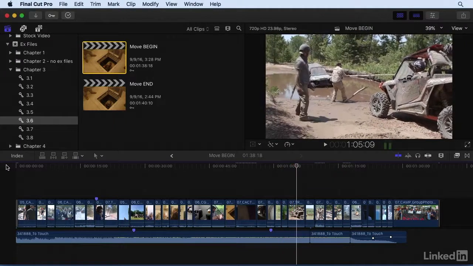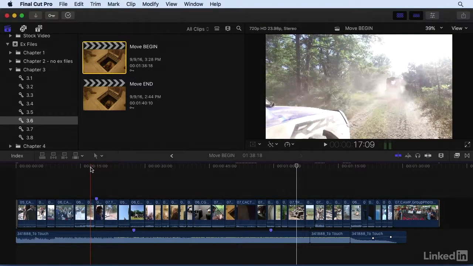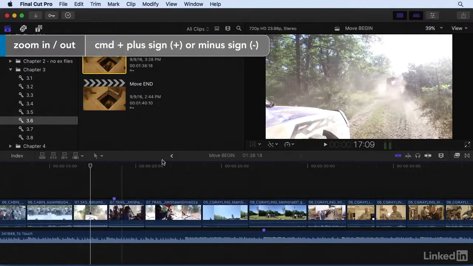So hopefully it's working pretty well, but I want to change a few things around. And I have some markers here that we can focus in on. So I'm going to come to this first one and just zoom in a little bit, Command++, and I'll play over this.